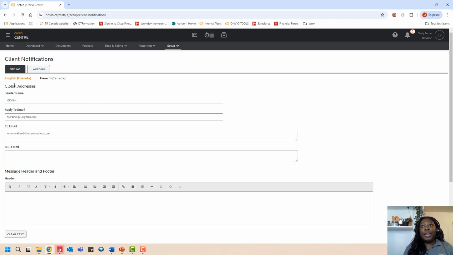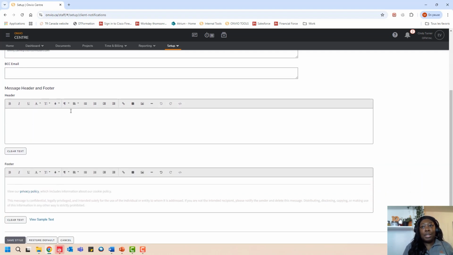So what's important here is on the first tab, under the styling tab, we strongly suggest that you change the sender's name and the reply to email. So what we recommend here is that you add your information so that when the clients receive an email, they know that it was sent by someone in your firm. So if you have a general email, you can add that information here for the reply to email. And again, we recommend that you change the sender's name.